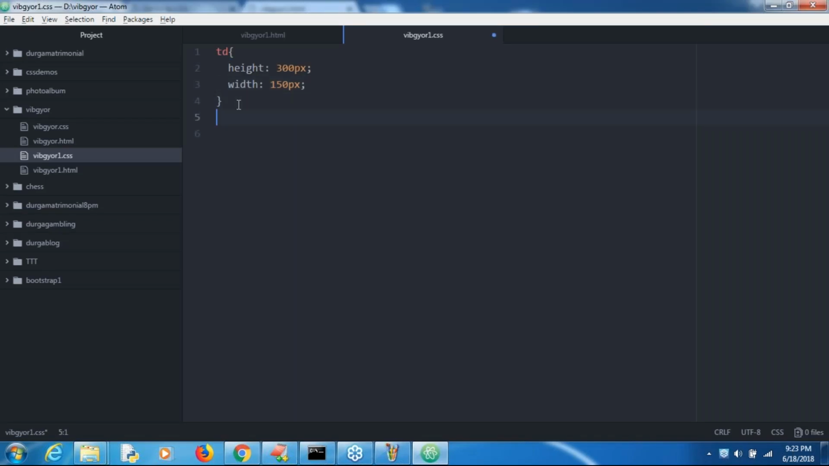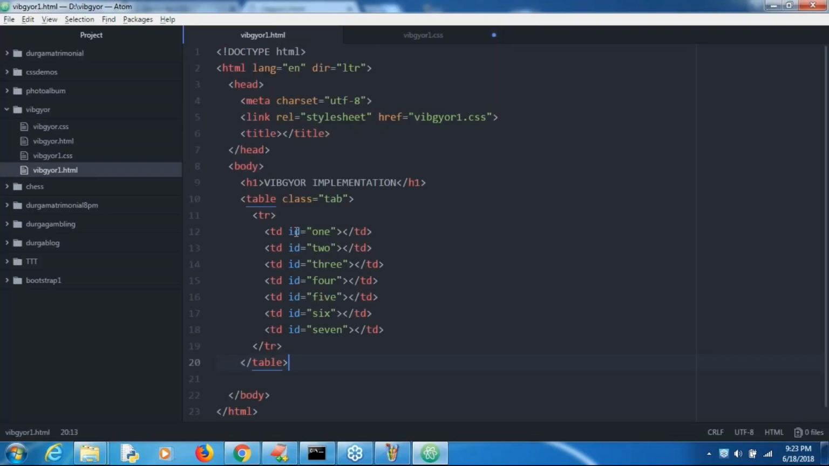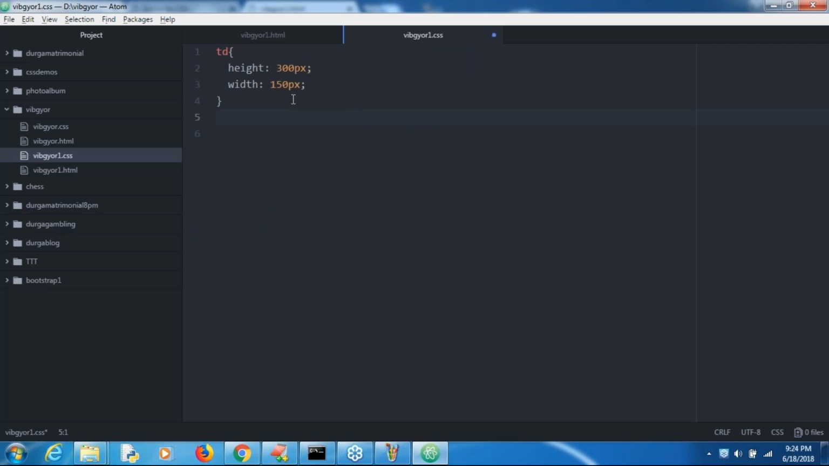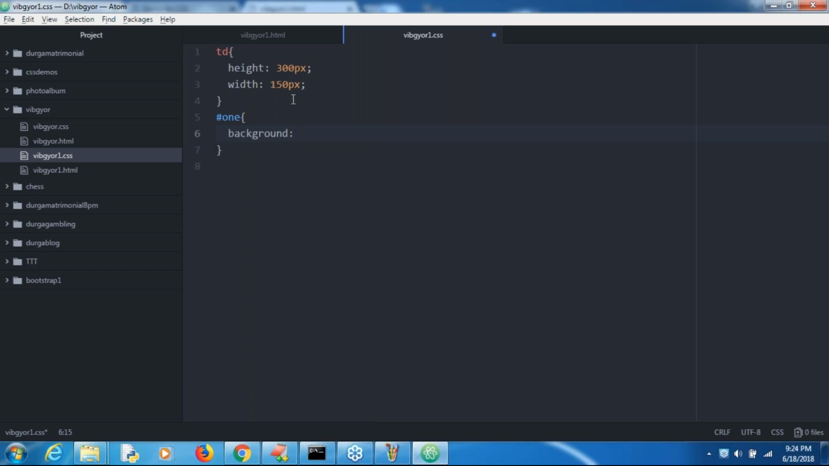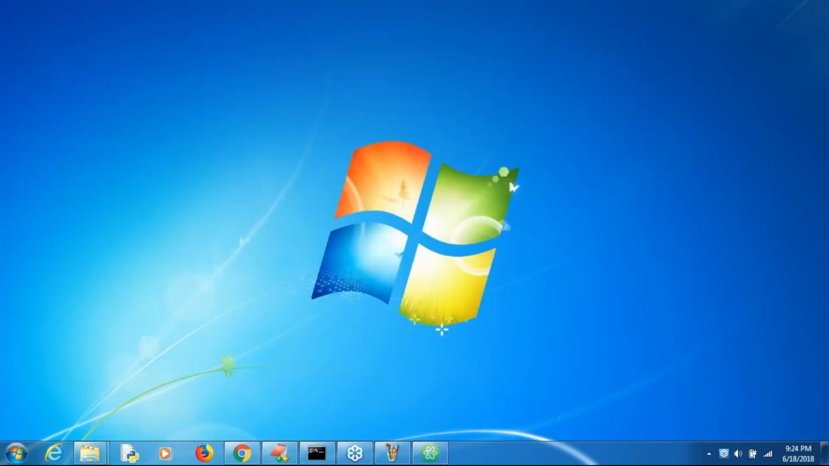Now, first TD. Can you please tell, for the first TD, what is the ID? Here ID is 1. Oh, I can use the ID. Now you are going to see, sir. What is this one? Background color. Sir, what background do you require? Sir, we don't know. Sir, first color is violet. What is the background?